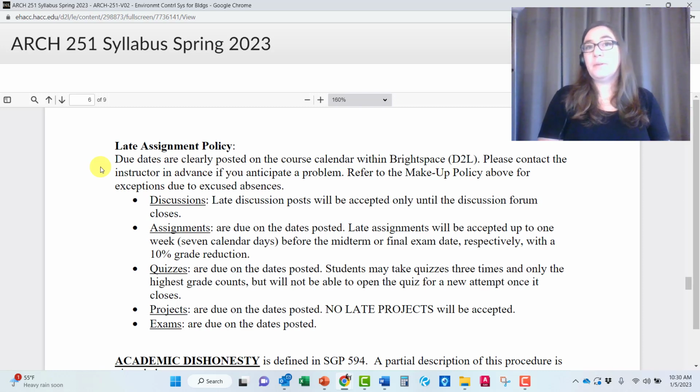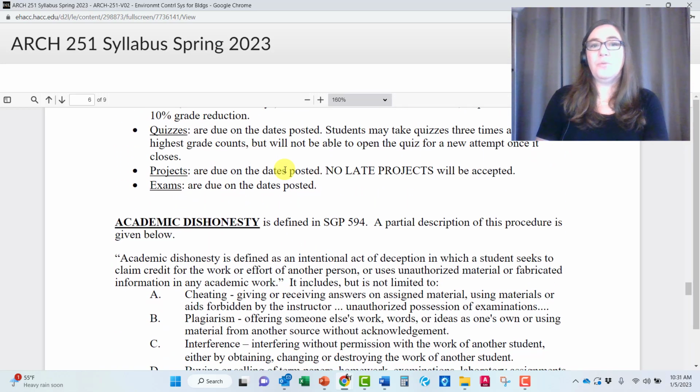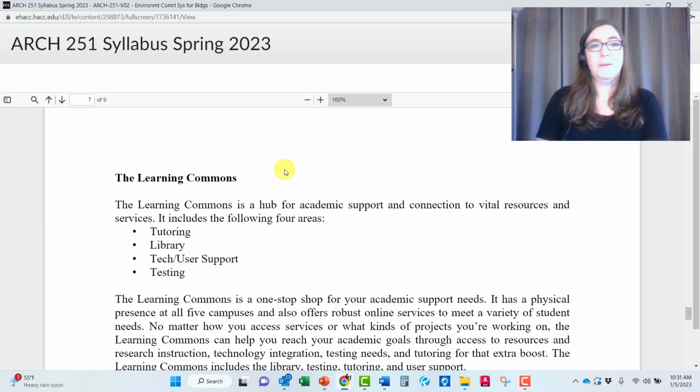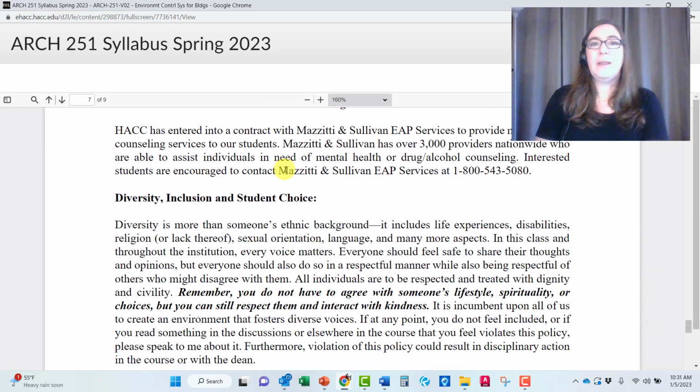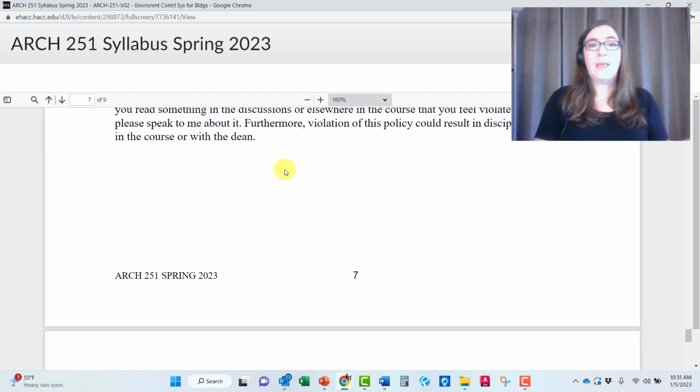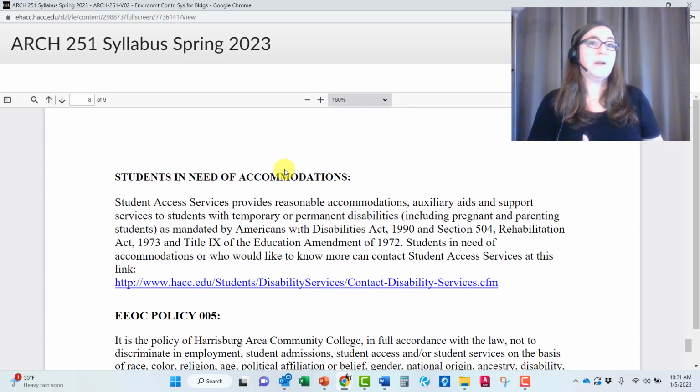Projects and exams are also due on the date posted, and no late projects or exams will be accepted. Let's scroll down, and I want you to read these sections more carefully on your own. And I want to hit this section on diversity and inclusion and students in need of accommodations.